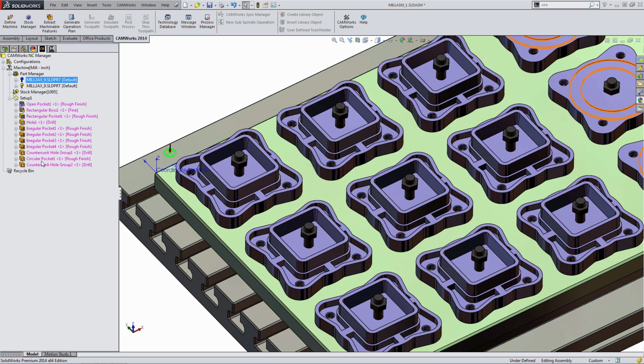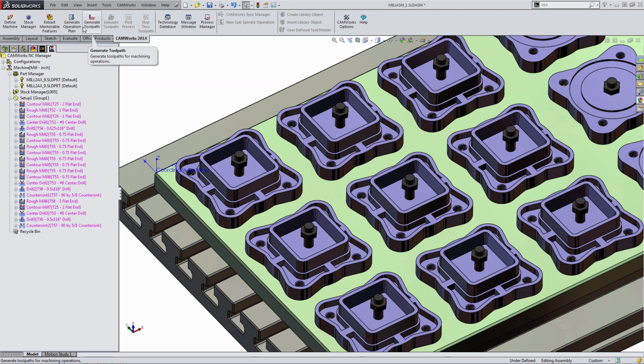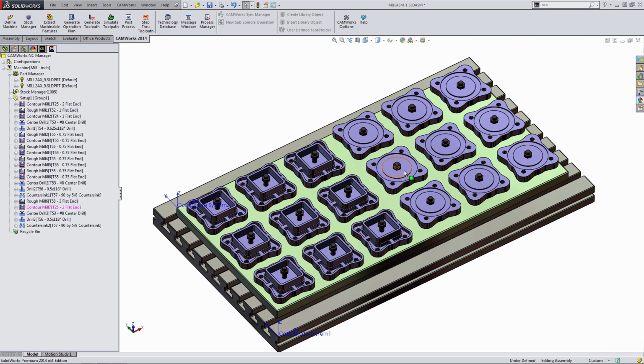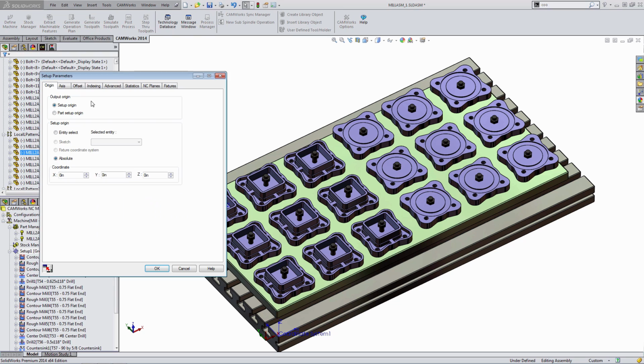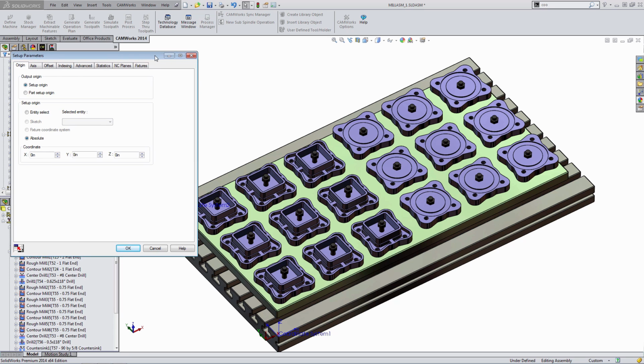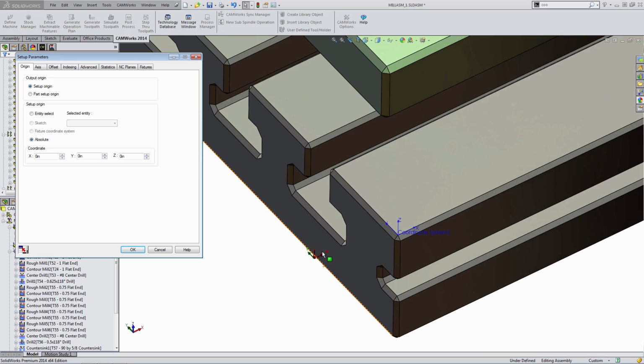So let's generate an operation plan. Generate our toolpaths. So now we're going to have to do something slightly different here, right? Because we have one setup. If we double click into this setup, we have to set the origin. The origin right now, it's tough to see. It's down here in the bottom. It's down right here.